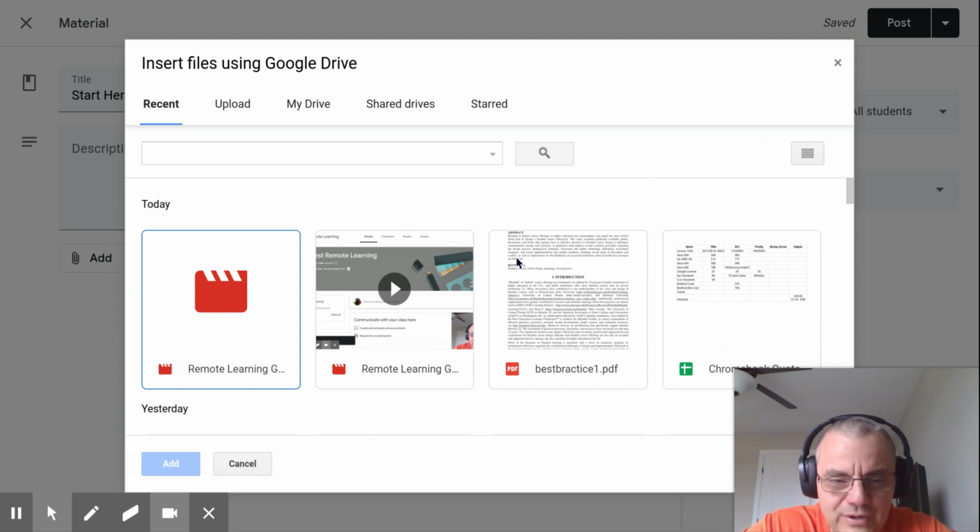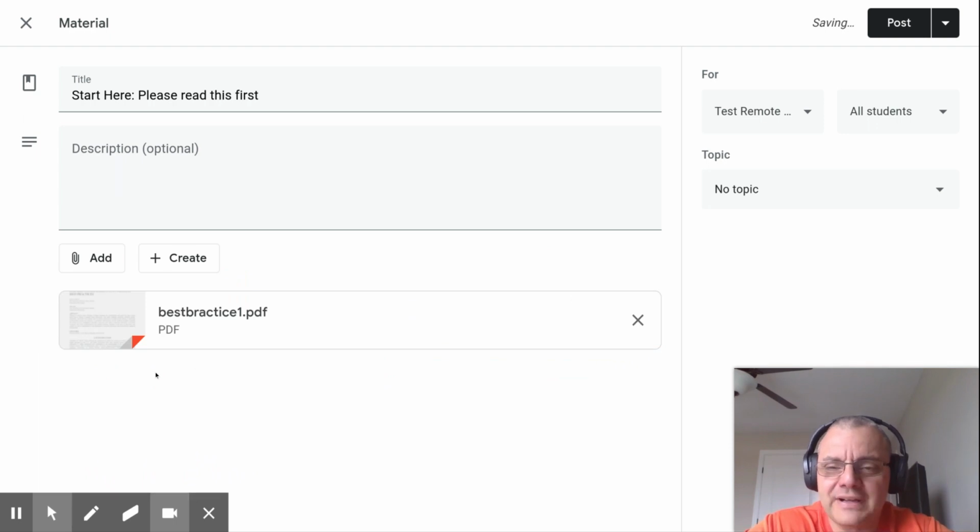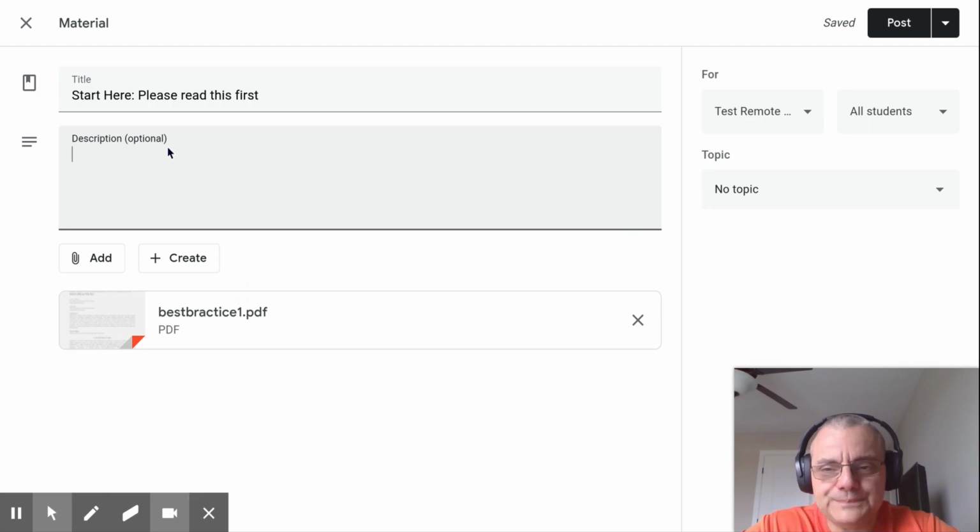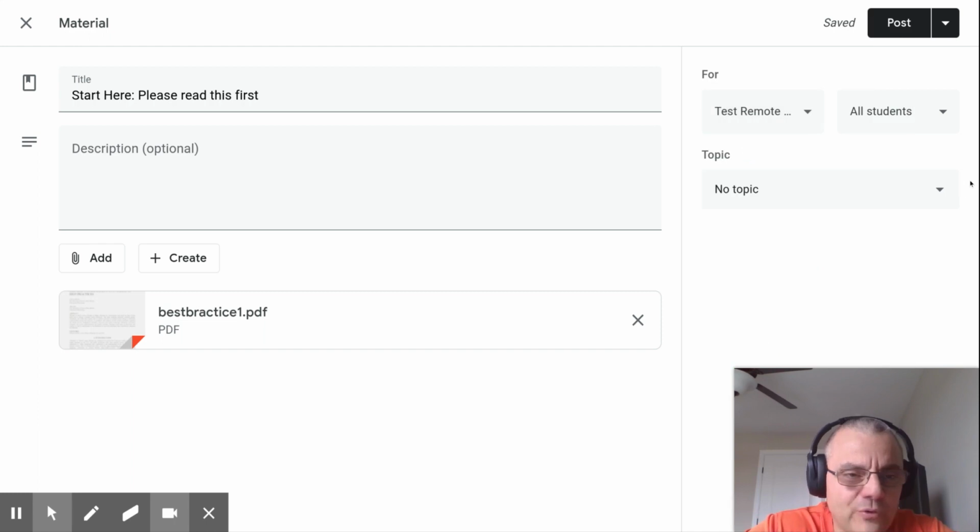Okay, so say for example, I have this best practices PDF that I want them to read. I could do that. And I can also type in here what I want, okay? Then after that, you can say which class it's for. You can put it in multiple classes if you want. You can determine which students it's for.